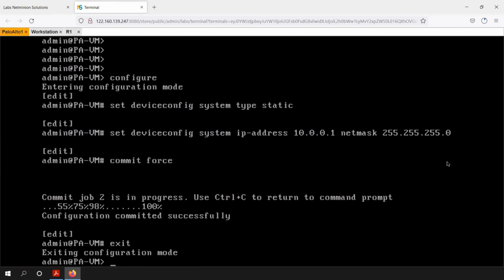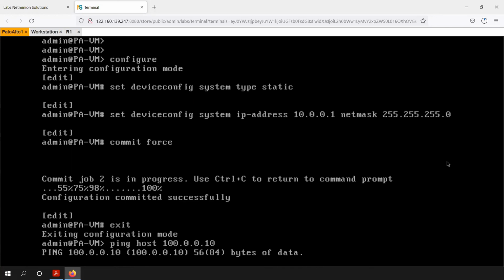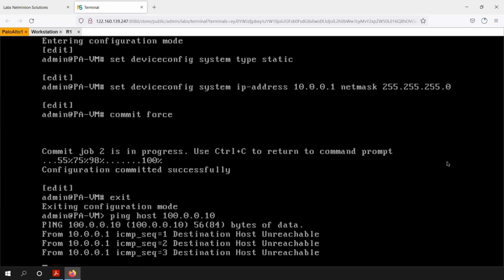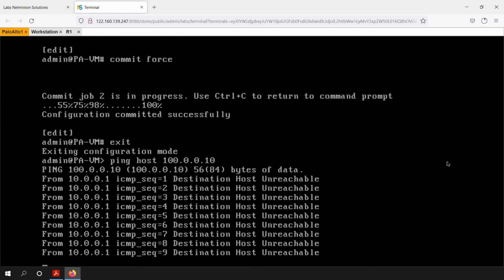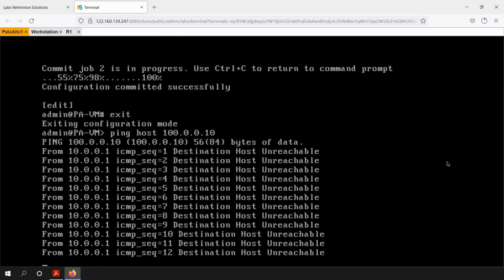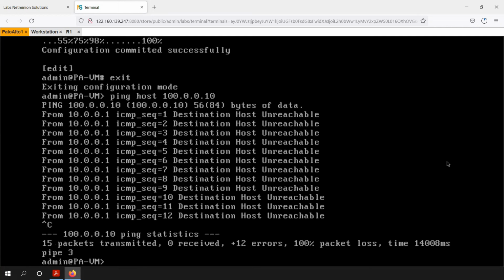From Palo Alto, let me check if I can ping the router. Exit, ping host 100.0.0.10. It is trying to send from 10.0.0.1. This is the management IP, and that's why it is not able to reach. But that's not an issue. Let me check on the router.